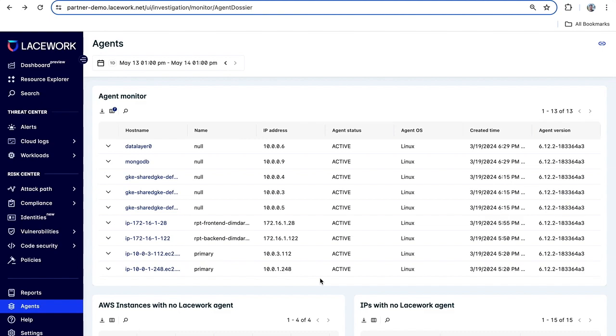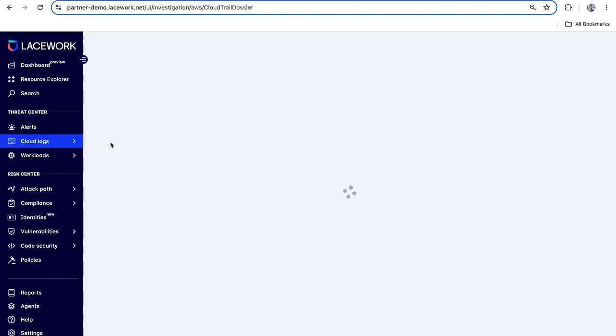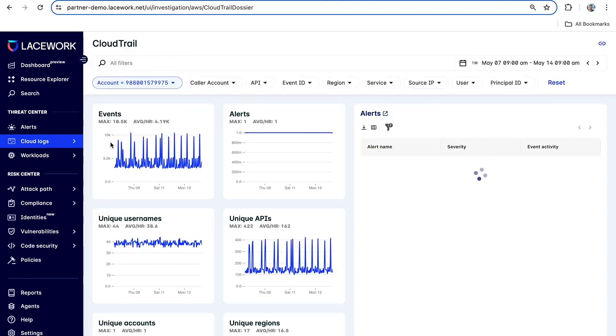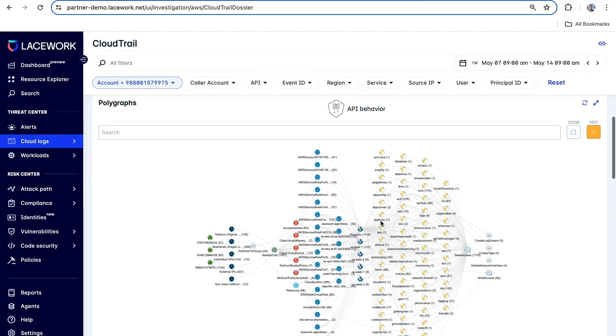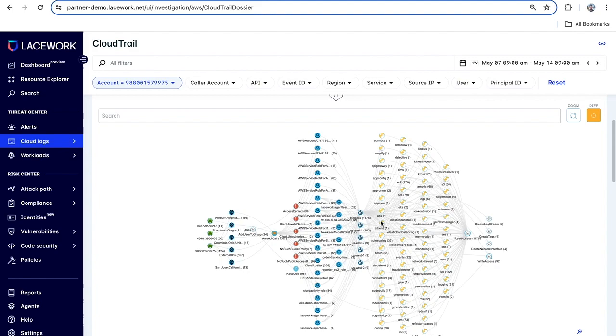So, with all that wrapped up, this brings us nicely onto the Lacework polygraph. For this demonstration, I'll be using the AWS Cloud Logs polygraph. If I go into the search bar on the left and click AWS CloudTrail, it'll bring up the CloudTrail dossier. This is an overview of all of my CloudTrail data. If I scroll down, I can see the Lacework CloudTrail polygraph.